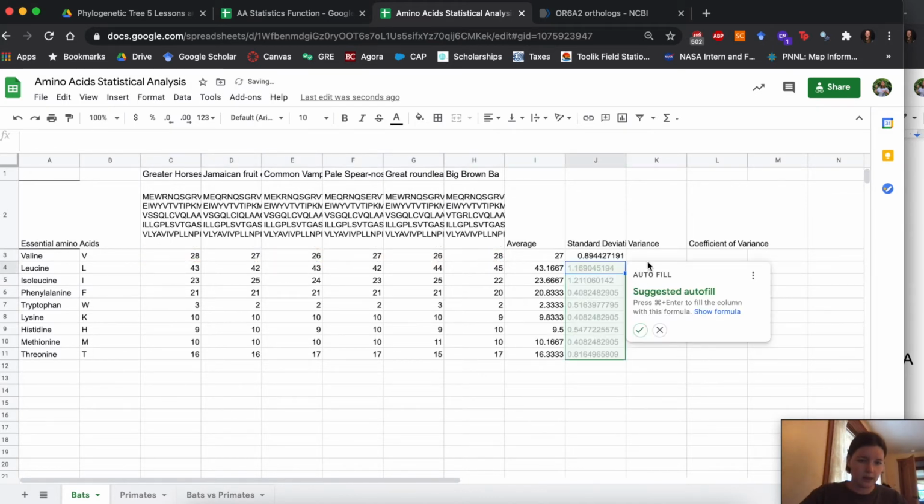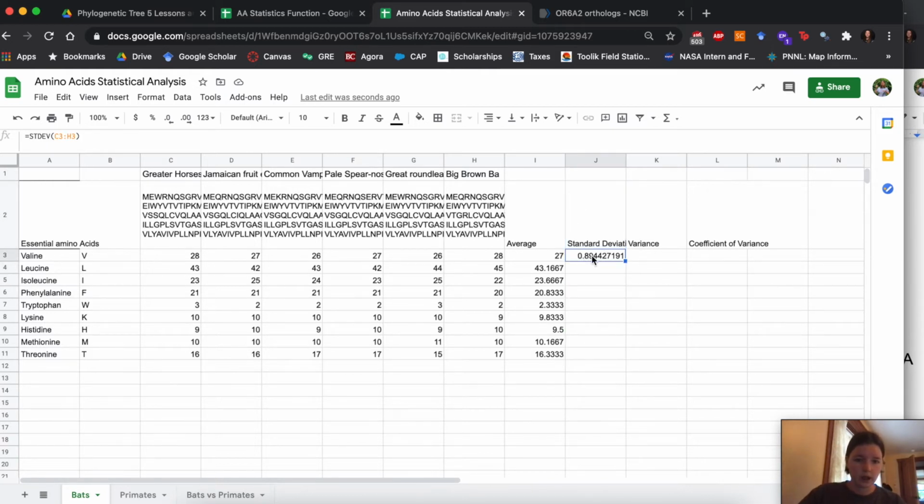And then it suggests autofill. If this doesn't suggest it for you, you could also copy the first standard deviation you did and paste it. The function will automatically look at the next rows, and it'll give you the standard deviation for each row. But again, I want to round it.